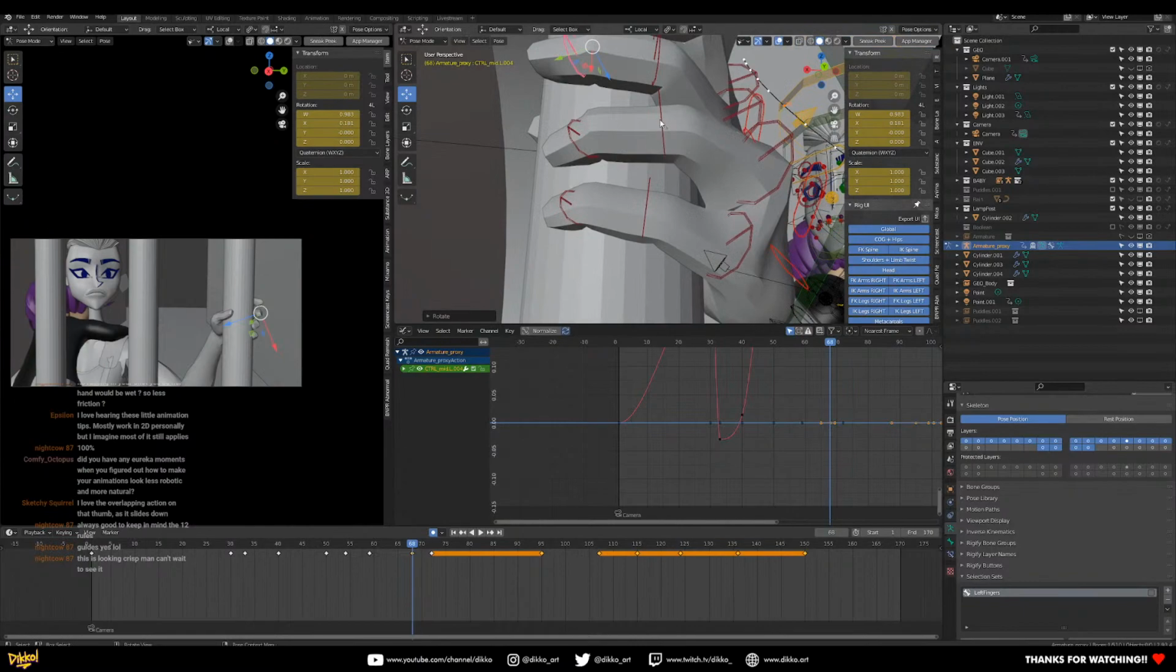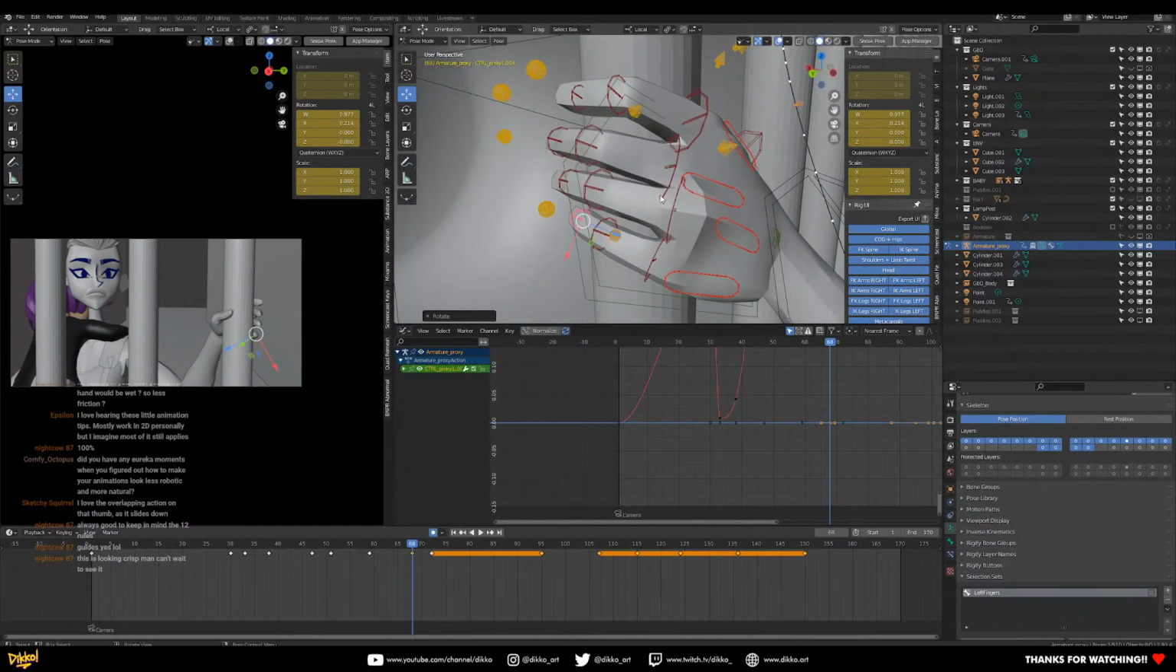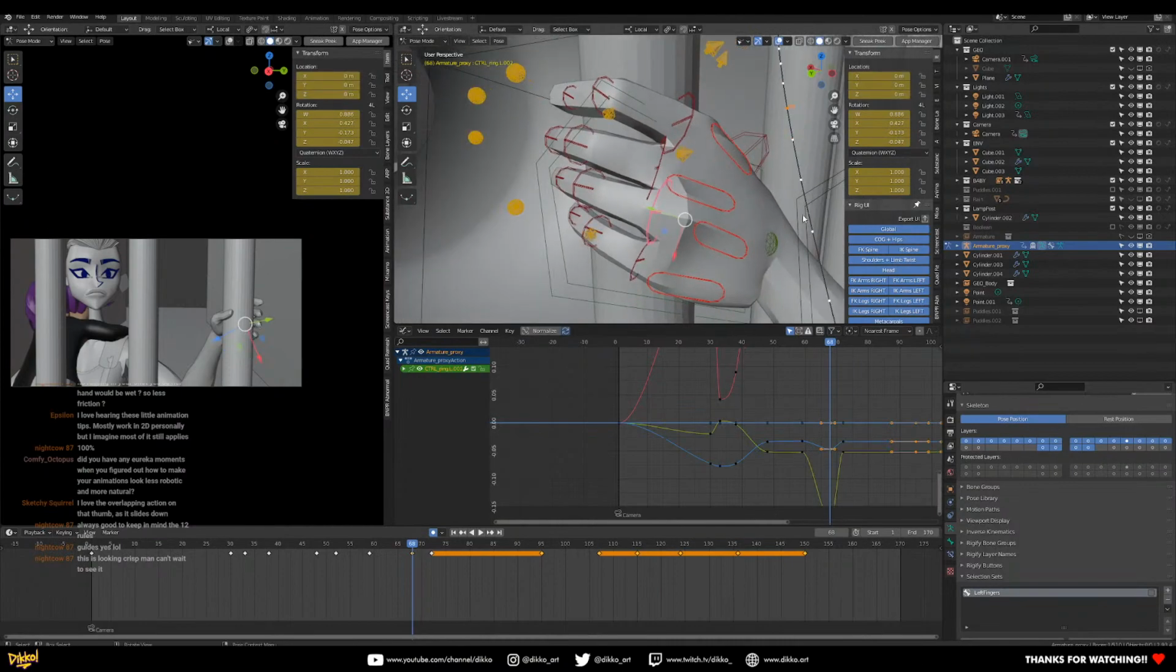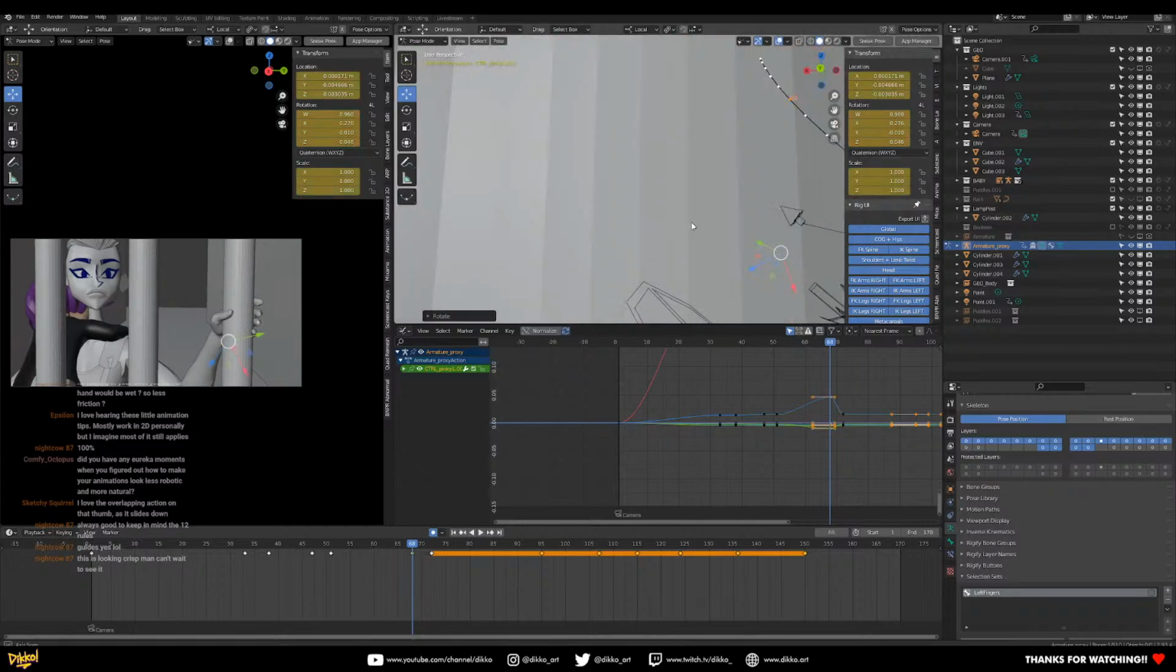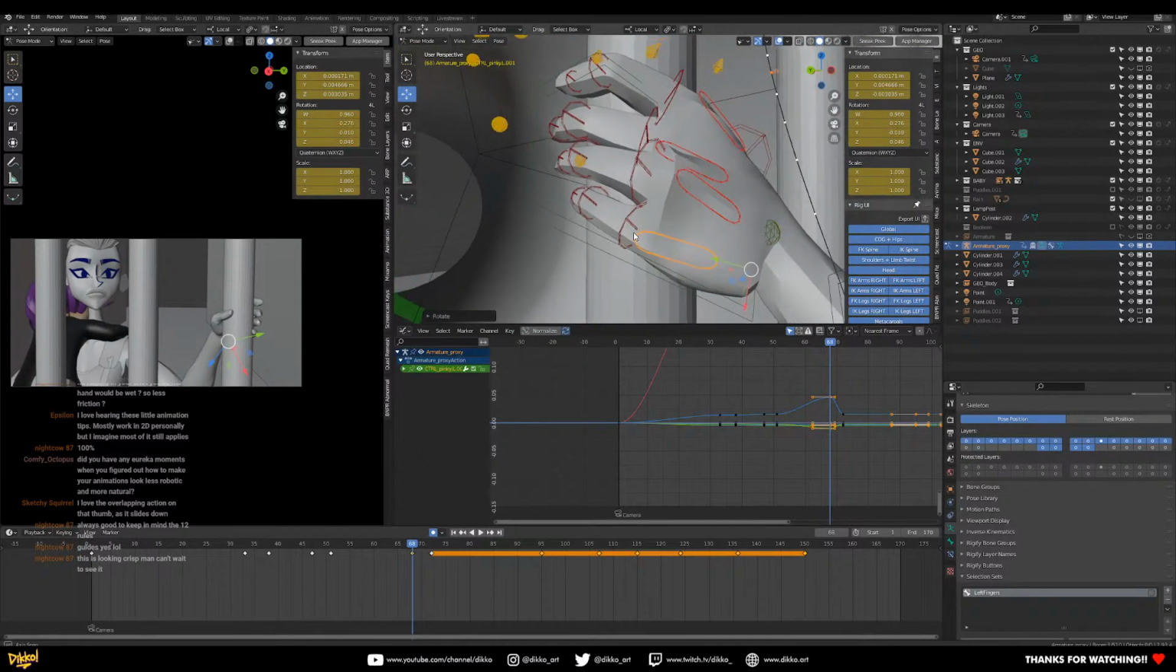So notice how what I'm doing here is I'm relaxing the hand as she moves it down, because that's what you do in real life. Otherwise, your hand wouldn't be able to move. All right, cool. Let's just see how this looks.